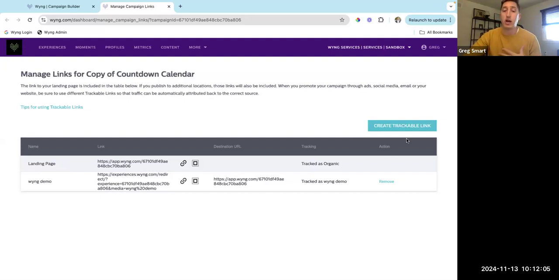So that's how you go and create trackable links. You can create multiple trackable links. I just did one here, but say we were running 5 different ads, you could create 5 trackable links here and use those for the setup. So it allows you to get very granular in terms of the setup of one of those experience types.